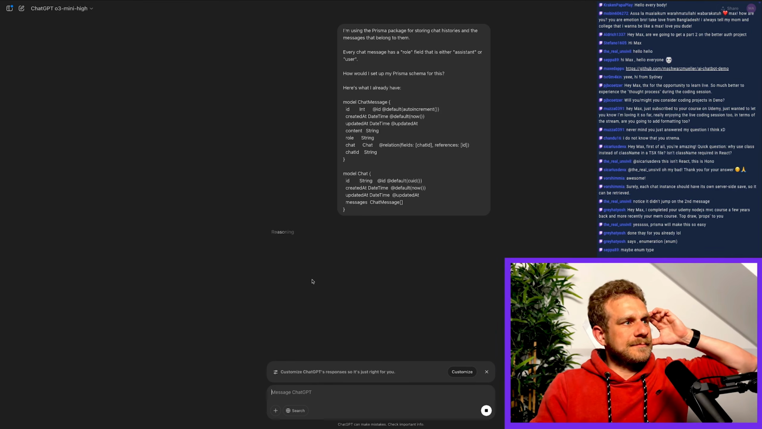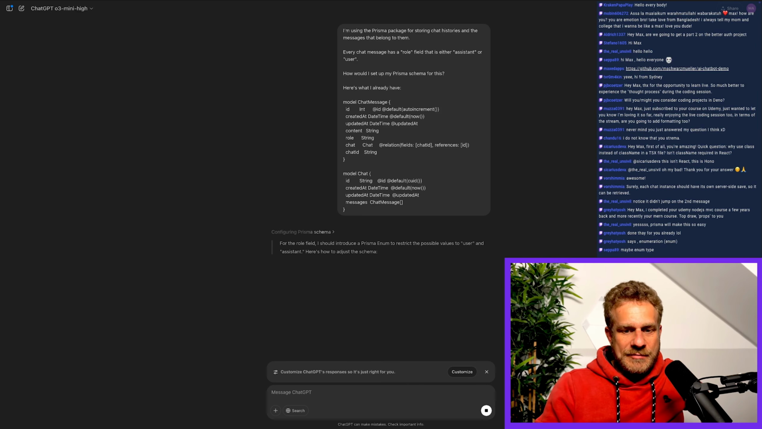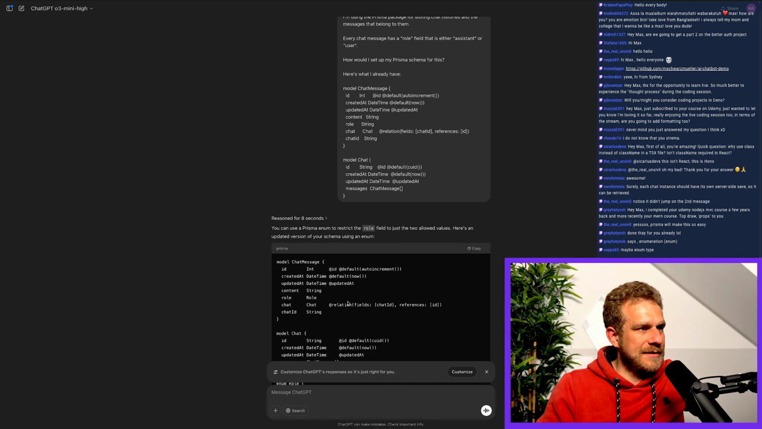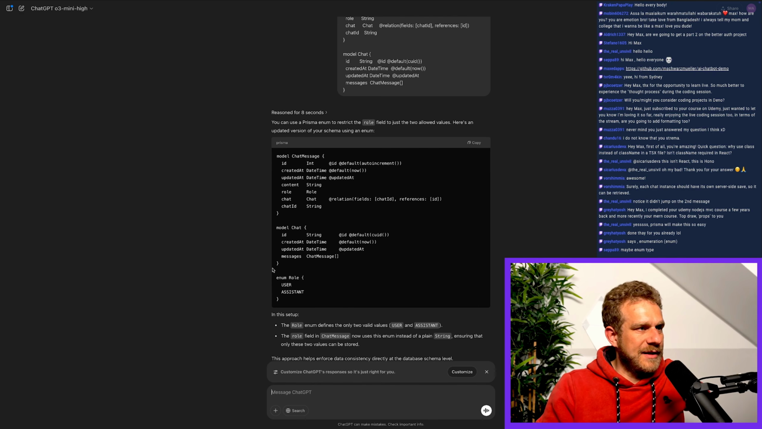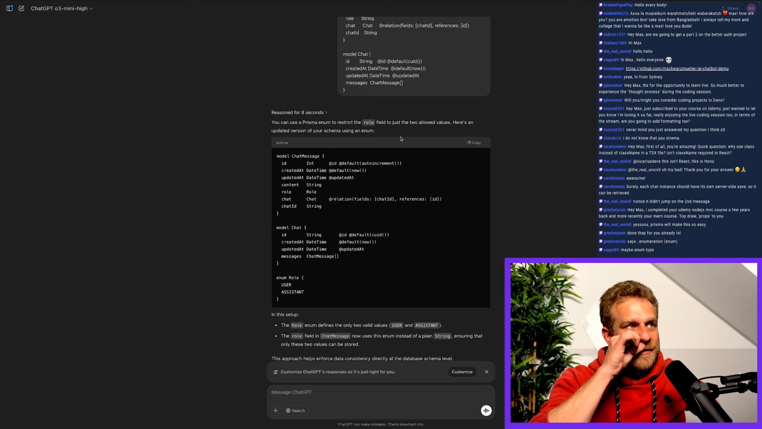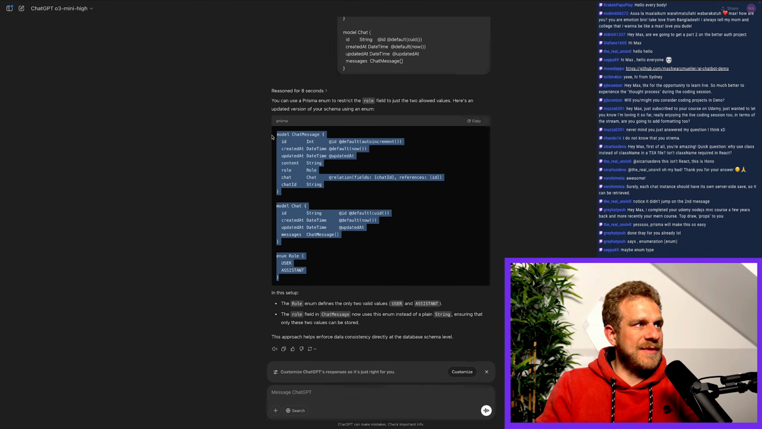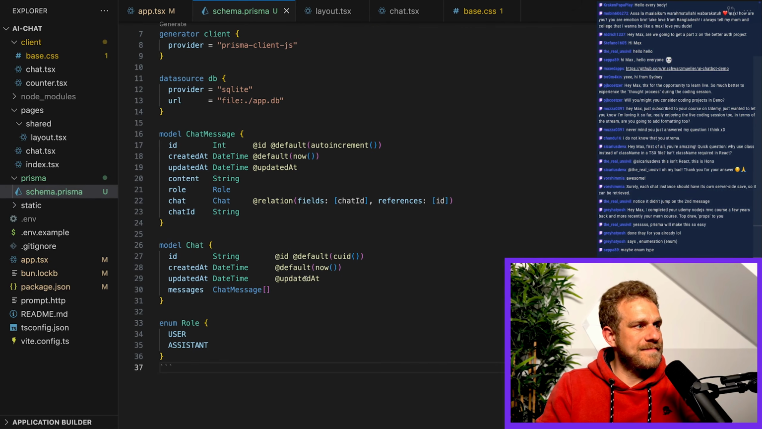Let's see what we get here. Enum. Yeah, enum. That's what I was looking for, not union. You're right. Enum sounds great. But let's see, yeah, here we got it. You can use Prisma enum to restrict the role field to just the 2 allowed values. Awesome. So if I just grab this updated code, paste it in, looks good.